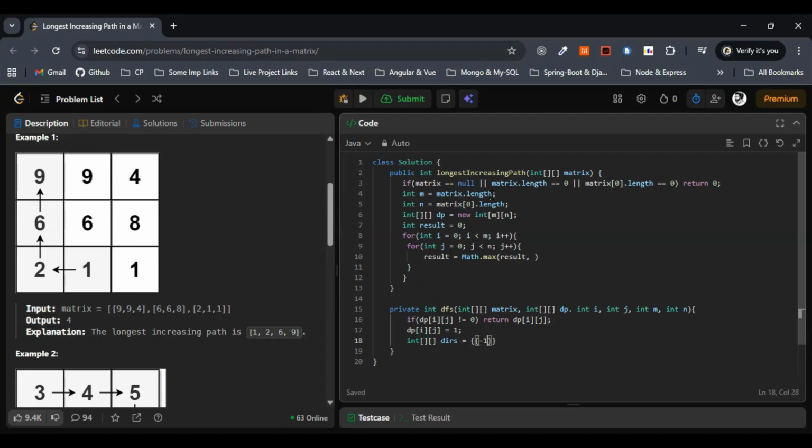So I'll just go with minus 1 comma 0. This one will be 1 comma 0. This is fine. Next, let me go with 0 comma 1. And finally, let's go with this one. Let me go with 0 comma minus 1 here. Finally, we can just go with 0 comma 1. Up, down, left, and right respectively. Yep. So this is fine.